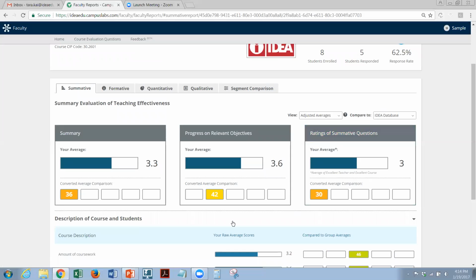So if any kind of comparison needs to be made with groups other than courses in your discipline, we recommend that you always look at the converted average. Over time, such comparisons can provide you with useful information if you're interested in making those kinds of comparisons. Basically, the converted average is just a t-score, or a standardized score, that allows for a much more valid comparison.